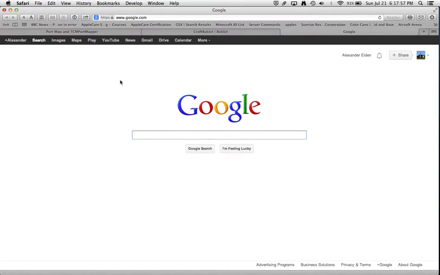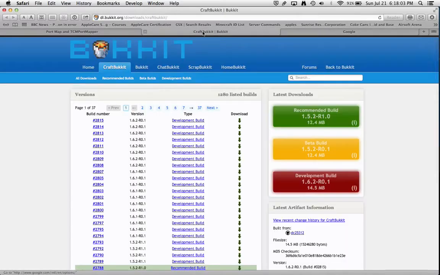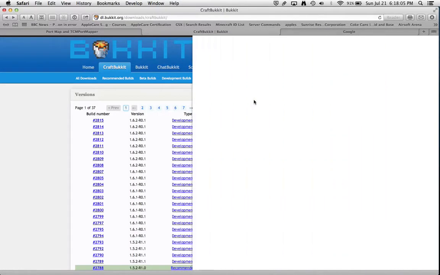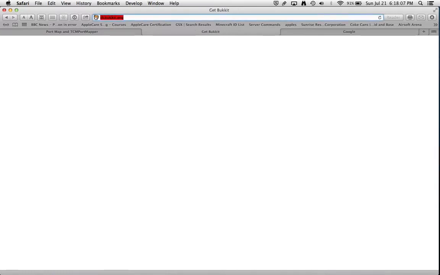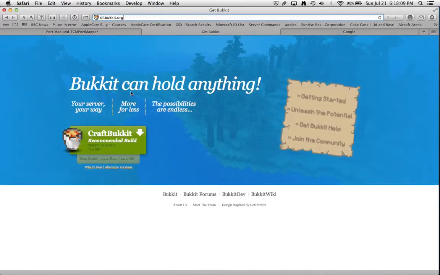So today I'm going to show you how to create a Bukkit server. First things first, we're going to need to go to Bukkit's website, and that is dl.bukkit.org, and you're going to want to click here to download Bukkit.